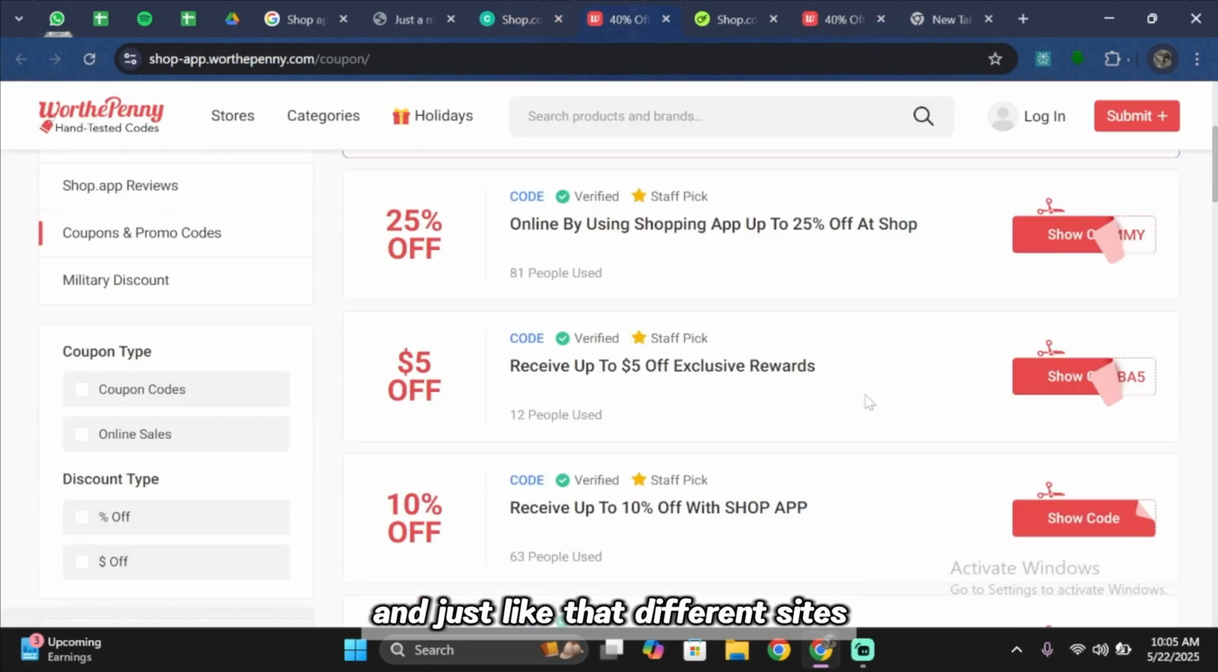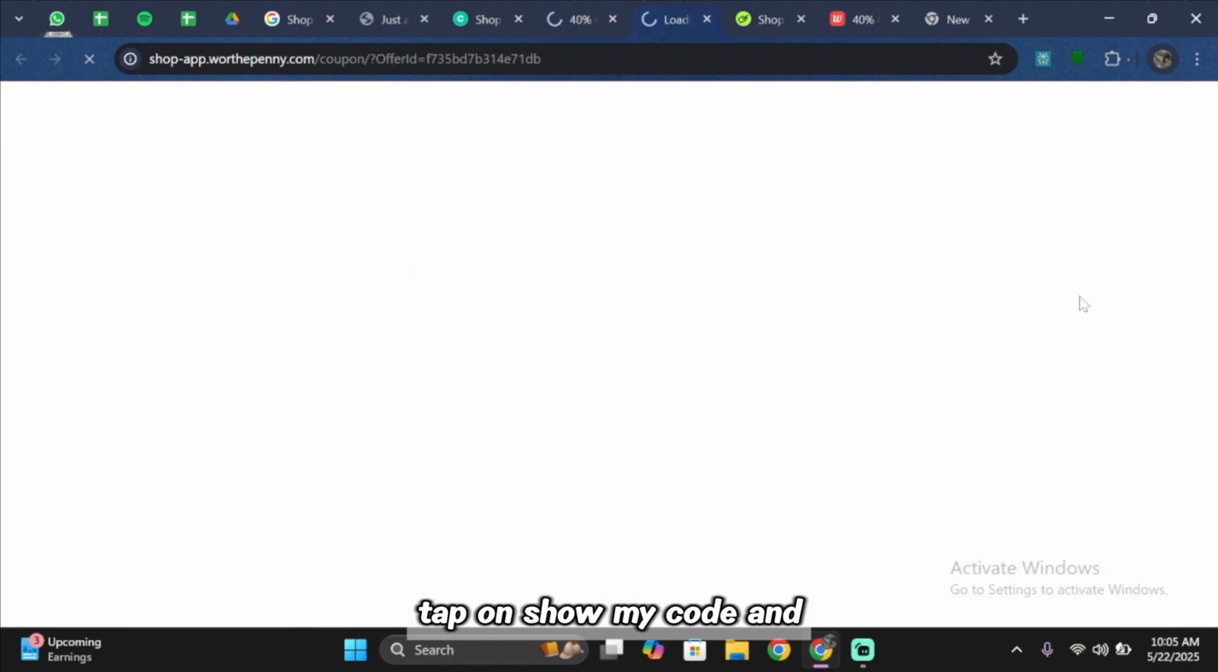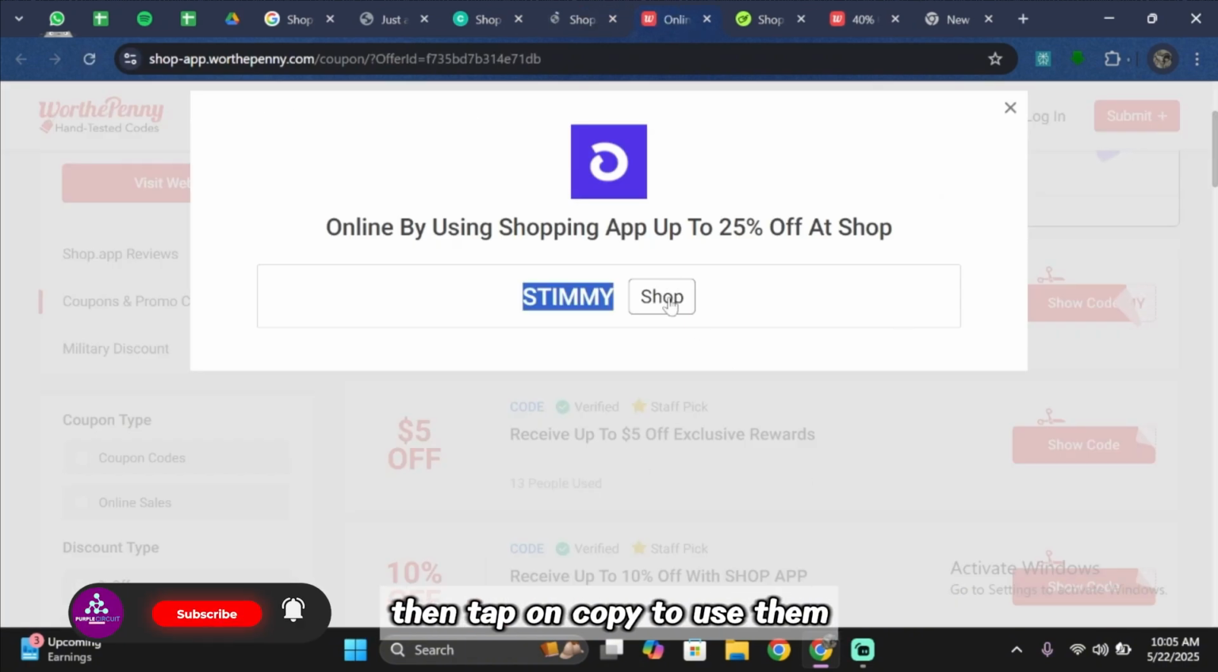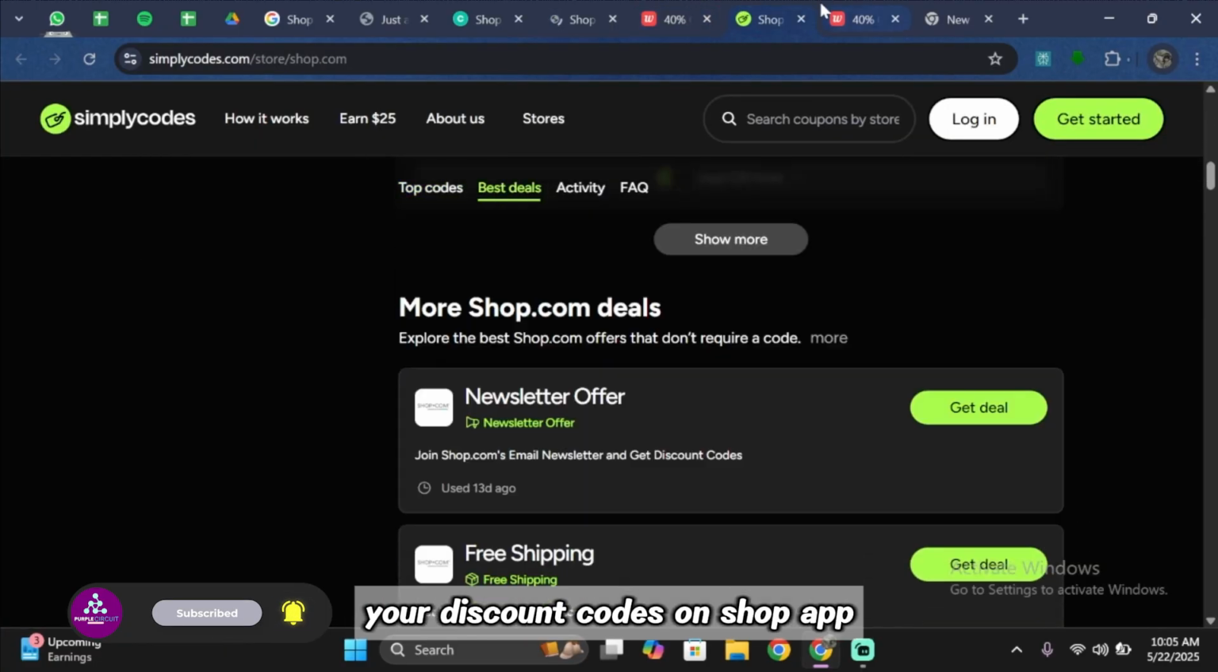And just like that, different sites offer you different promo codes. Tap on show my code and then tap on copy to use them. And that is simply how you can get your discount codes on Shop app.